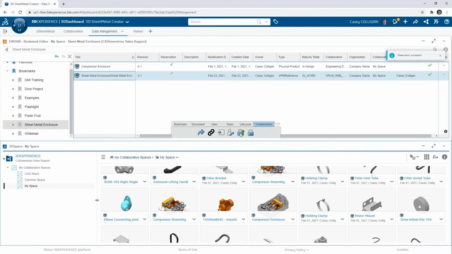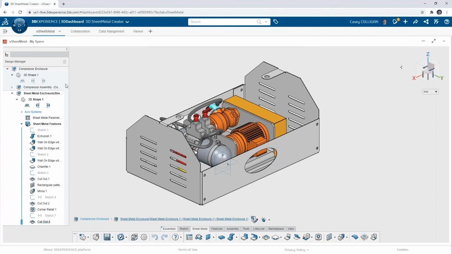So if we take a look at the collaboration, something like reserving a document or a file. This lets me lock out that file. I'm the current reservation owner, meaning that right now I'm the only one who can make changes to the file and save it back. My coworkers can still open the files and view them, but they can't make changes and save them back to this space on our 3DEXPERIENCE platform. So with this file reserved, I can go in and make some changes. Let's say I had to modify the size of that cutout I added, that looks good. We'll go ahead and save those changes.